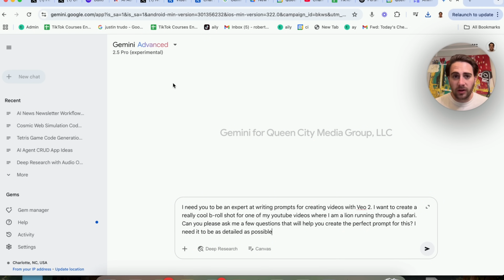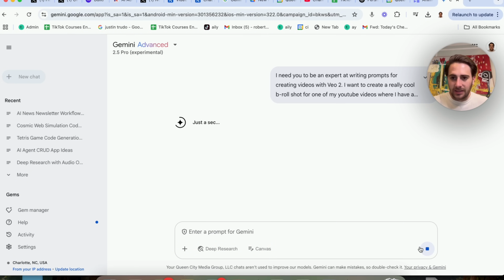So you want to come over to Gemini, or you could honestly just do this right in AI Studio. If you just come into a prompt, you could say, I need you to be an expert at writing prompts for creating videos with VO2. Again, that's the model that we're using. I want to create a really cool B-roll shot for one of my YouTube videos where I have a lion running through a safari. Can you please ask me a few questions that will help you create the perfect prompt for this? I need it to be as detailed as possible.